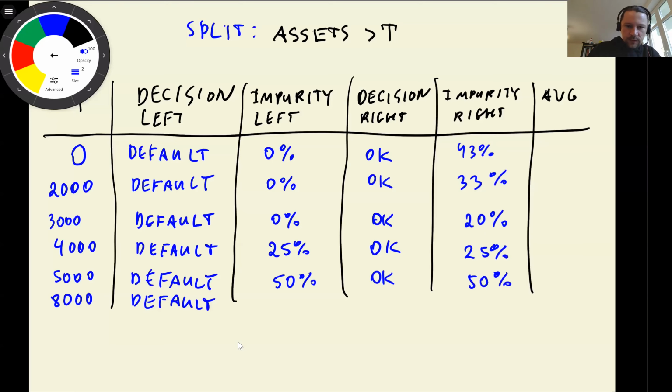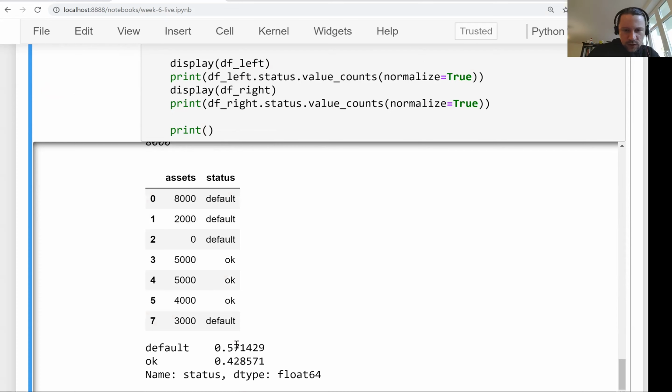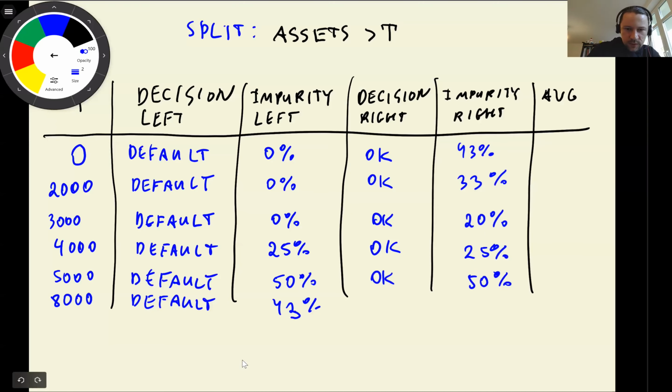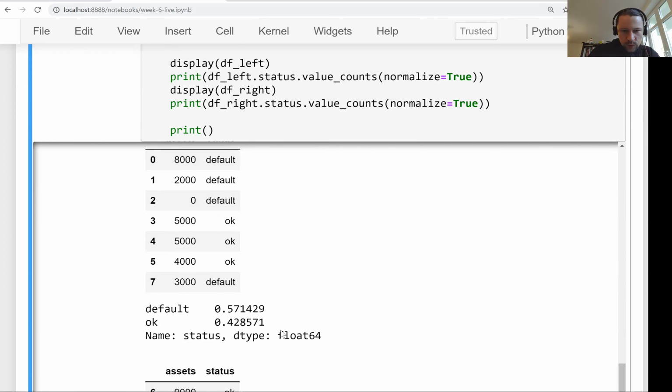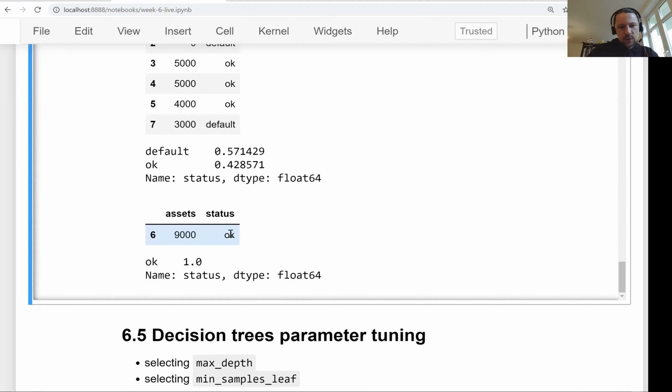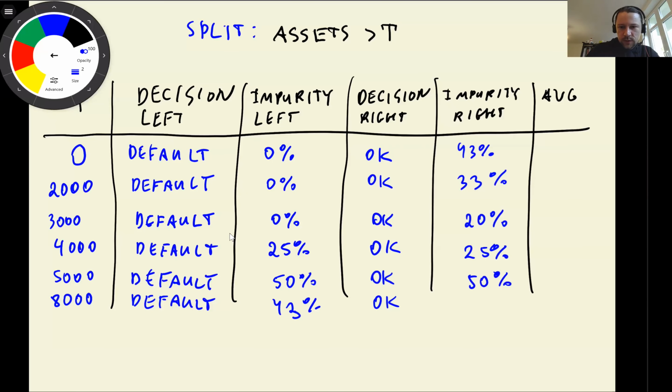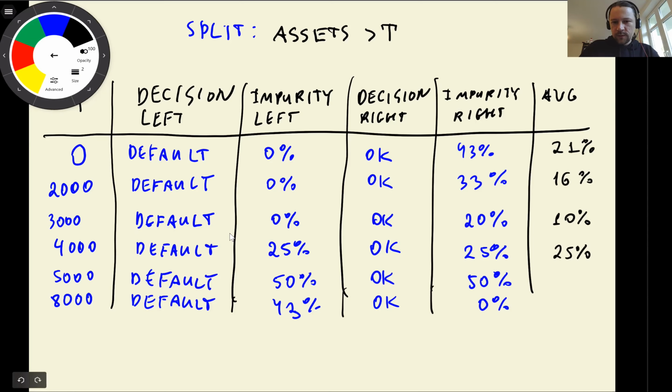Then we have a 42% misclassification rate, well, actually 43, and then OK here, which is pretty pure. It's just one record with 100% purity, so it's 0. So now let's calculate the average. Here it can be, let's go, 21. Here is, I don't know, 16%. Here it's 10. Then 25 and 25, the average is 25. 50 and 50, the average is 50. And here we again have 21.5.